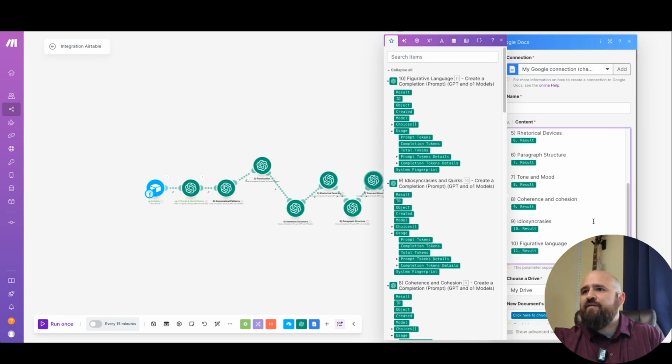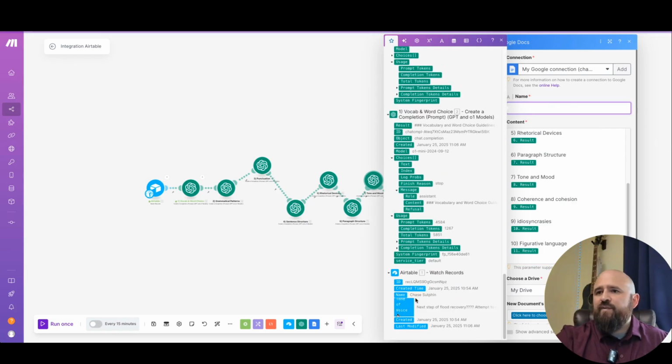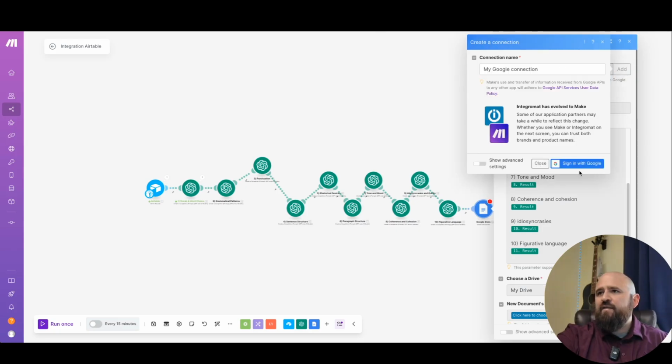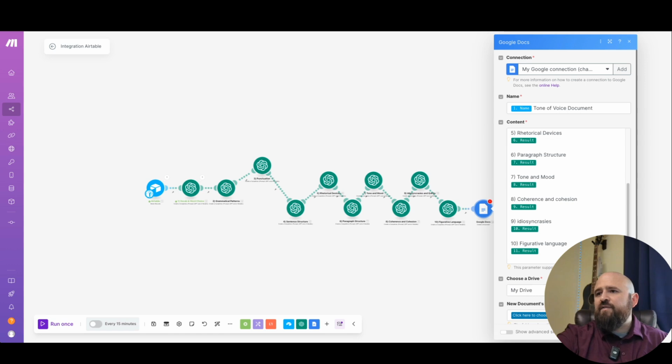And lastly, figurative language. All right, so we need the name. So let's go back here. I already put that in, but I deleted it on accident. And then we'll say tone of voice document. And then we're going to save this in Drive. I already have my Drive connected, but if it wasn't there, you'd have to click on add, sign in with Google, and then you'll be able to access your drives. So click on the folder location here to choose from your drive.